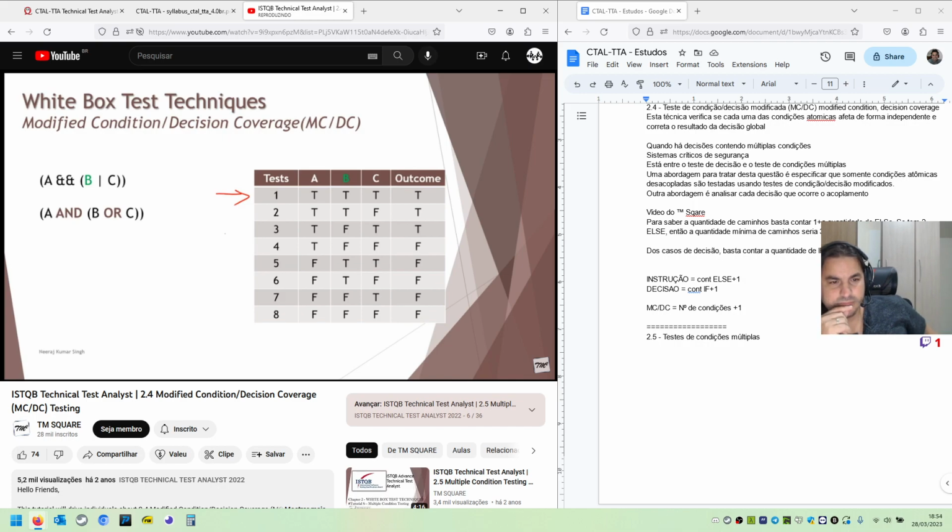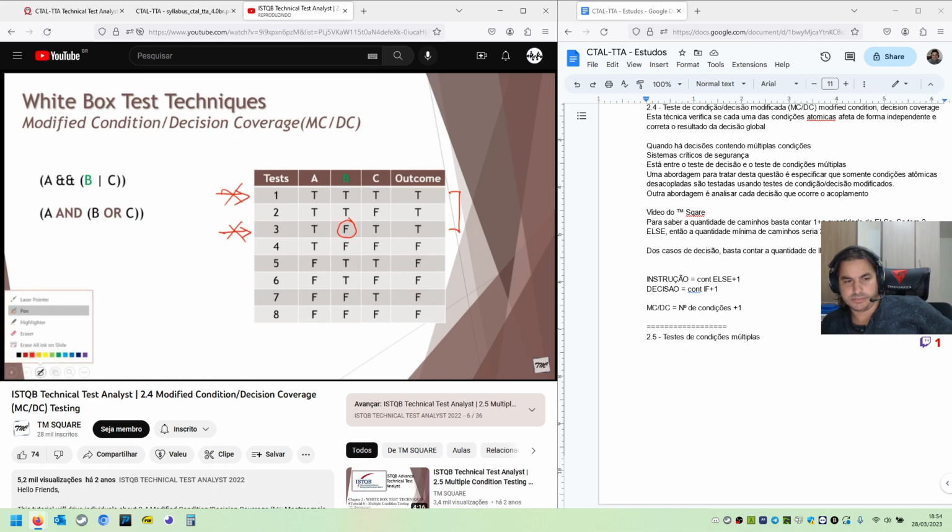So there is a test case 3 which says B is false but A and C remain true. But here if you see, the outcomes are also true. That means these are not a good test case for us because the output remains the same even if the condition is flipped. Now let's try with another one here where we have the test case as 2.